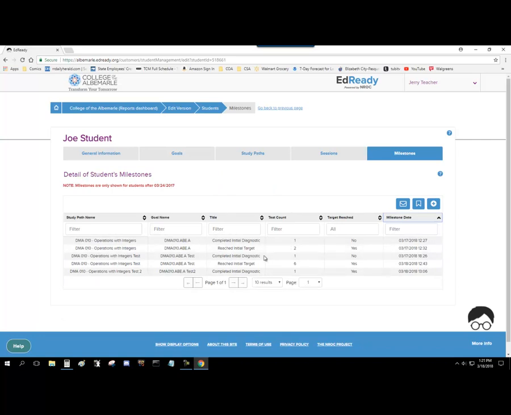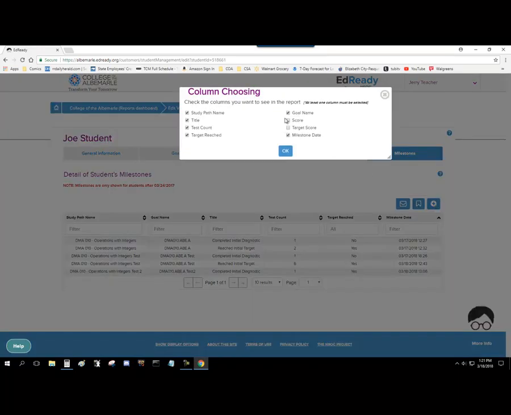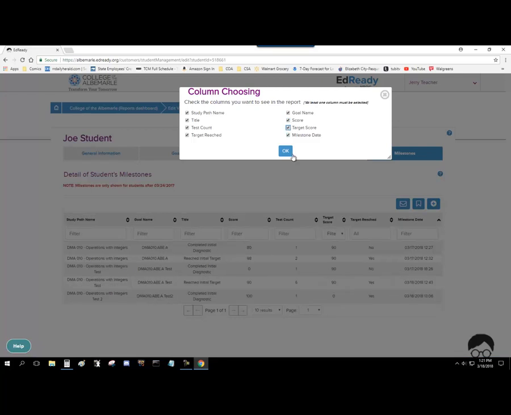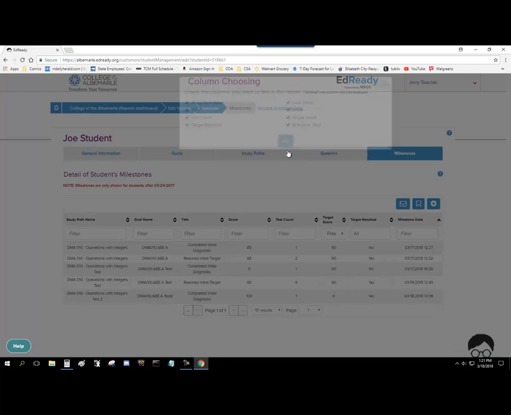Notice there are no scores here. One of the pains of this software is that for each time you do this, if you want to see the scores, you have to click this plus button and make sure that score and target score are checked and click OK.